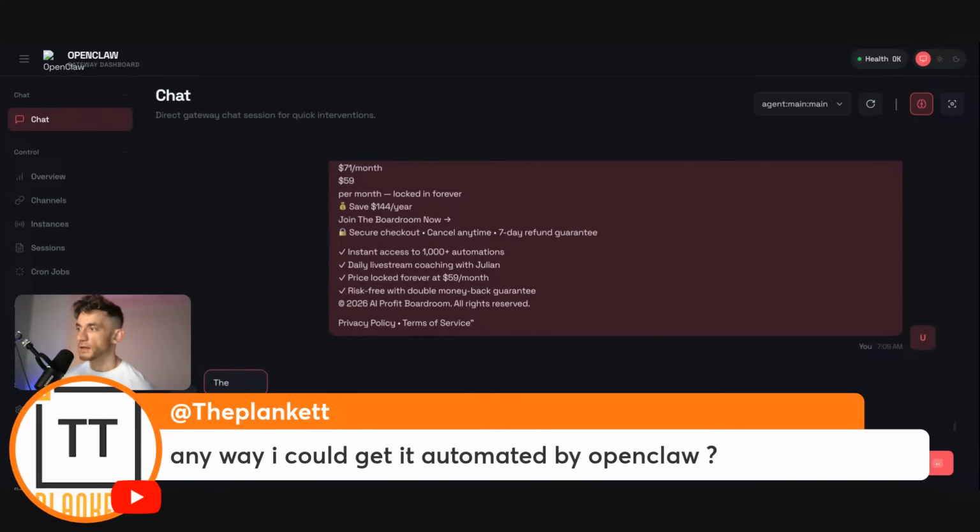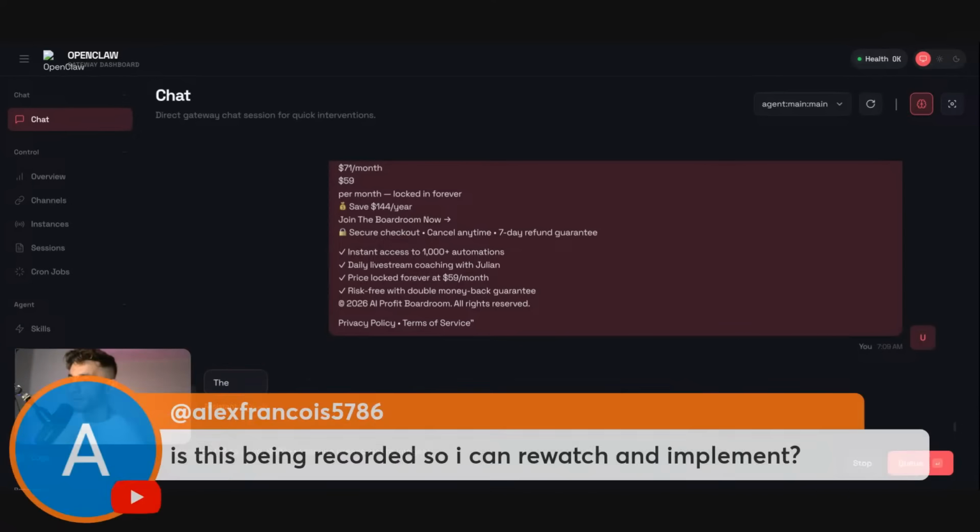The plan kit says, anywhere I could get it automated by OpenClaw for searching for leads? Yeah, so you could say to OpenClaw, okay, how can I automate my lead generation workflows? And then it will give you instructions like what APIs it needs to help you with that.